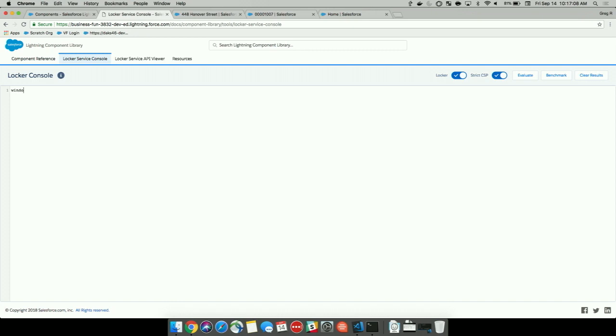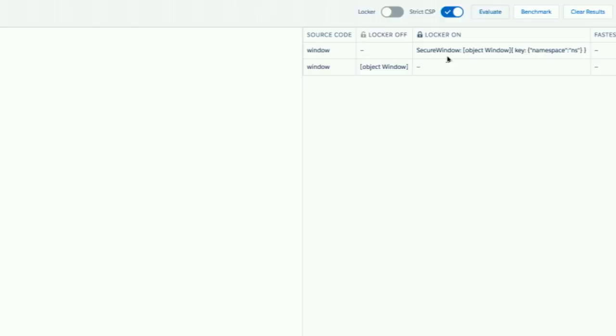We all know that Locker Service locks us away from Windows. So with Locker Service on, if I try to figure out what is the value of window, we're going to see that it actually is going to resolve to my secure window. But if I wasn't on Locker Service, if I didn't have that turned on, then we would see that was going to resolve to the actual browser's window. So again, really, really helpful as a developer to know what's going on in that JavaScript code that I'm creating.